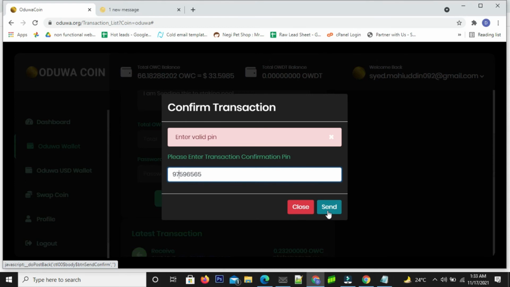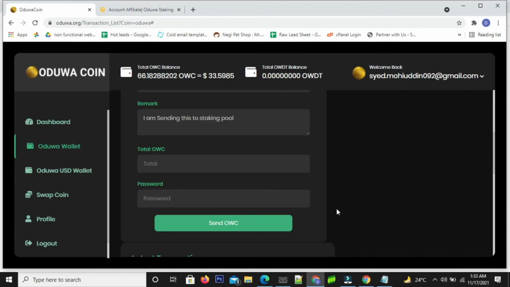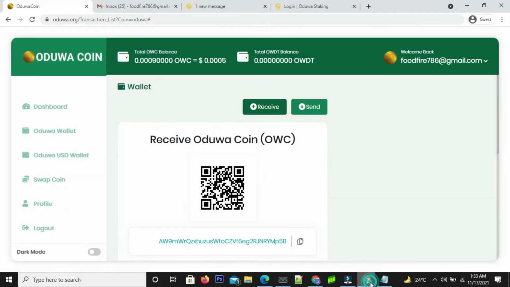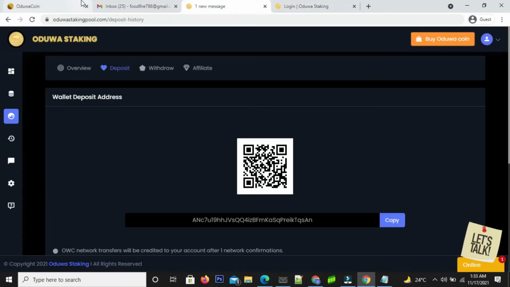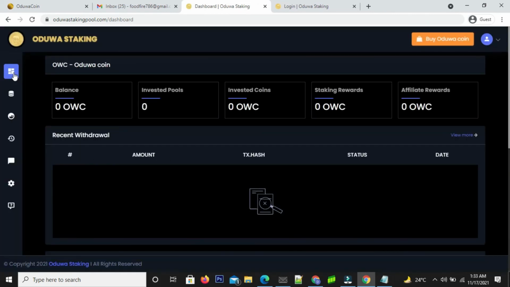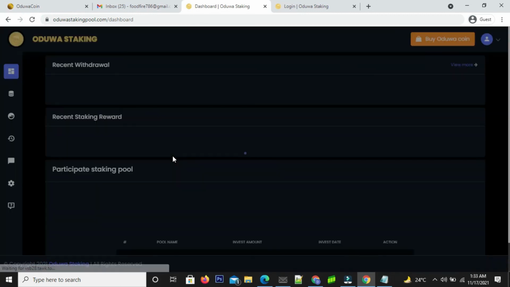Again, I entered the 2FA code. Now I'm entering my confirmation pin. I made these mistakes for you to understand. Many people enter the 2FA code and say, I'm not able to send coins. It's not the 2FA code they are asking for. It is asking for the confirmation pin that you set up when you created your account. Now, the send transaction is successful and you can see I am in my dashboard.